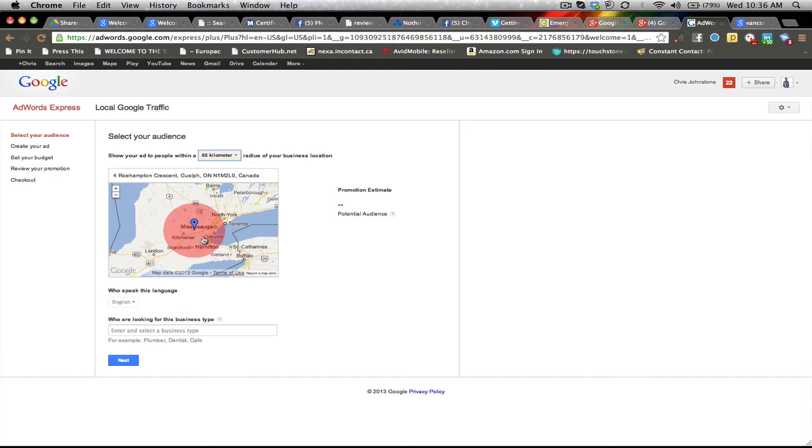Based on where you want your customers from, you extend that reach out, and then you tell them what language people speak, which is English, and then who are looking for this business type. When you start typing in a business type, Google gives you examples. Now, these are categories, and this is how Google is going to tell where to show your advertisements. Again, we don't have to tell Google which keywords we want our ads to show up on. We just tell them what category we're in, and Google does all of that technical work for us. So if you're a mortgage broker, click on mortgage broker.